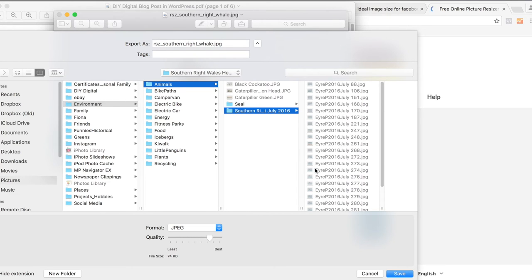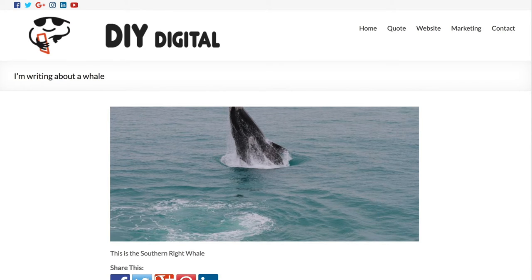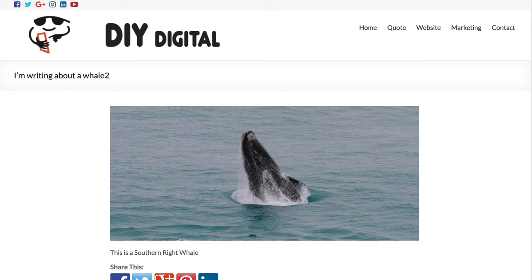Now let's see what difference this makes on the site. Here's the blog post without resizing the image. The whale's nose is missing and it feels further away. Here's the blog post with the image resized. The whale fits completely within the frame and it's front and centre of the picture. It looks more professional. If you want to keep your website looking professional and fast, resizing images is a useful thing to know how to do.